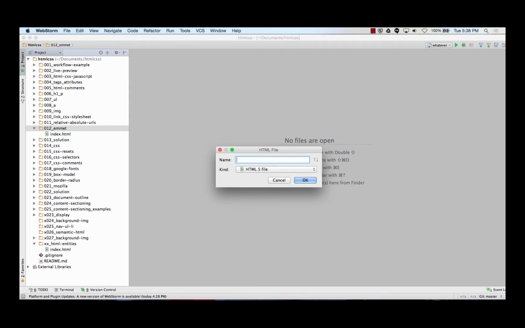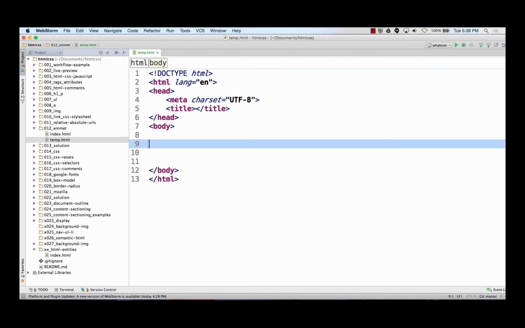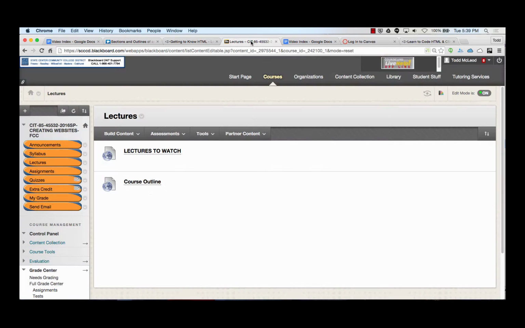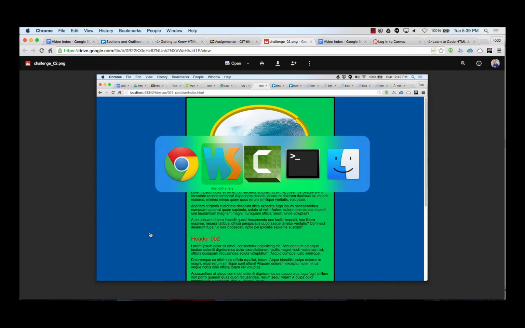So I'm just going to call this temp. And now I want to create a web page. Let's say I had that challenge for us right here in assignments: create this page. How could I create that page with Emmet? Let me show you what Emmet does.